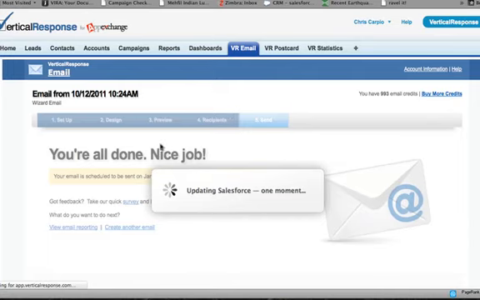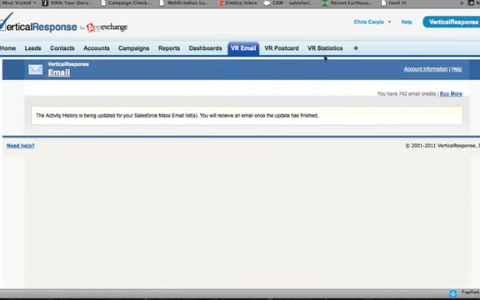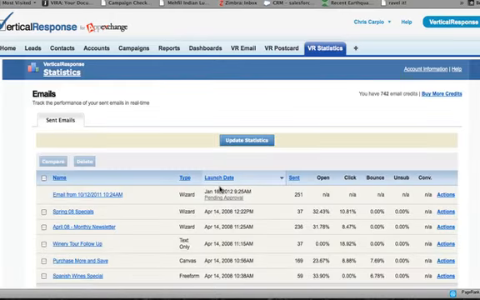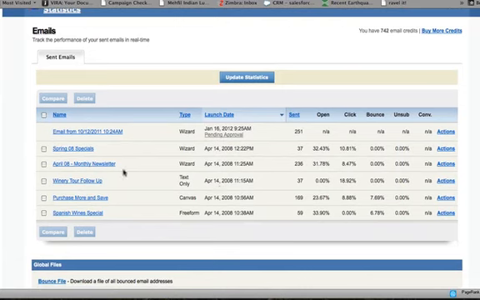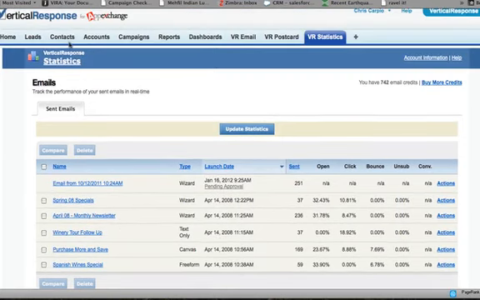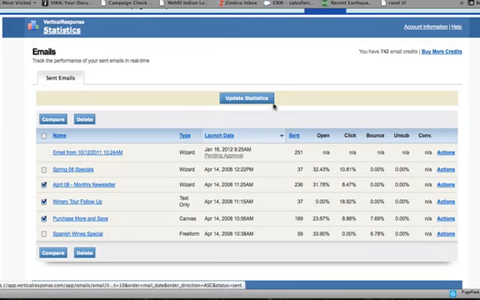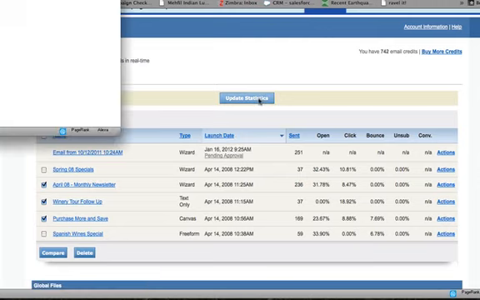There we go. My email has gone out. Let's go to the VR Stats tab and take a look at what we have going on over here. So these are the emails I've sent out. If I want to update the information back to the leads and contacts in Salesforce, I just need to select the email I want to update. I can do one, I can do all of them, it doesn't really matter. Click Update Statistics, and we're going to send all that data to the leads and contacts in Salesforce.